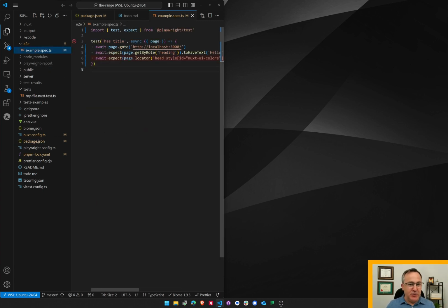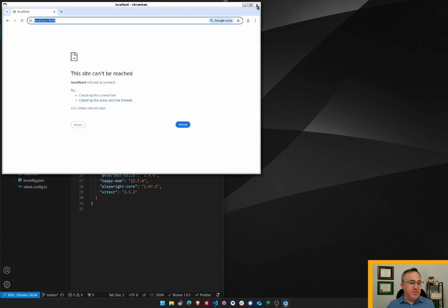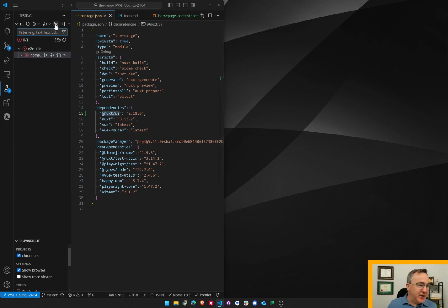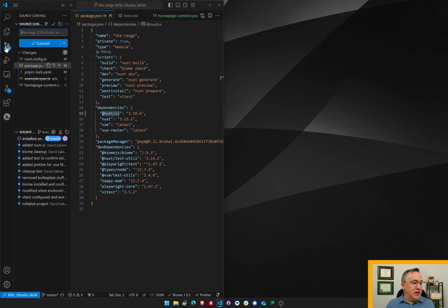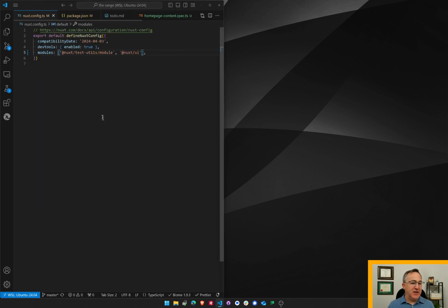I've modified this example. In fact, I should rename it because it's kind of mine now. And I will call it home page content spec TS. Also in my package.json, you'll notice that I've installed the nuxt-ui module. Oops, that was not supposed to happen yet. We'll get to that in a moment. What's happening here is that I've got the darn thing running. Yes, the nuxt-ui module is in the build and it's configured in my nuxt config ts.